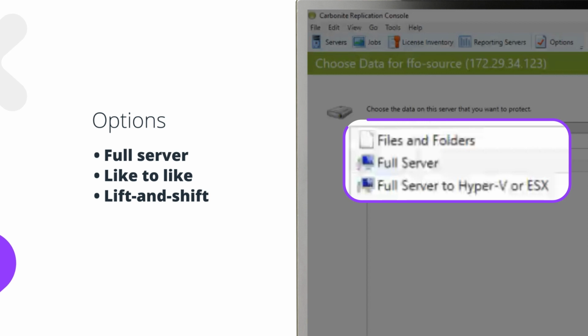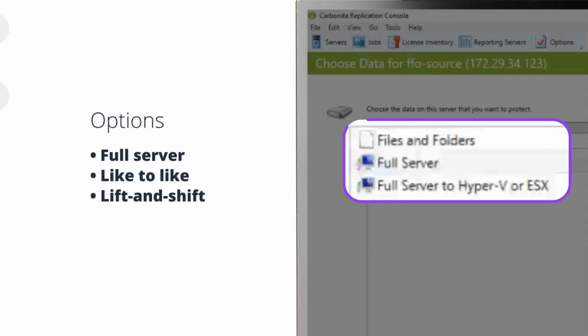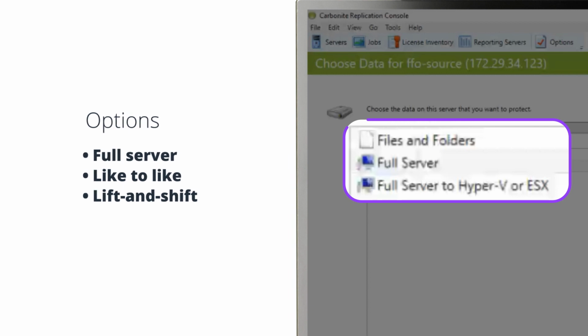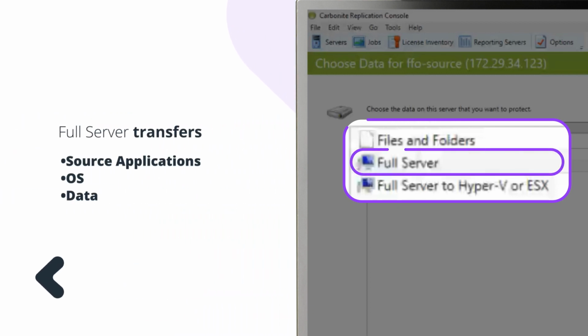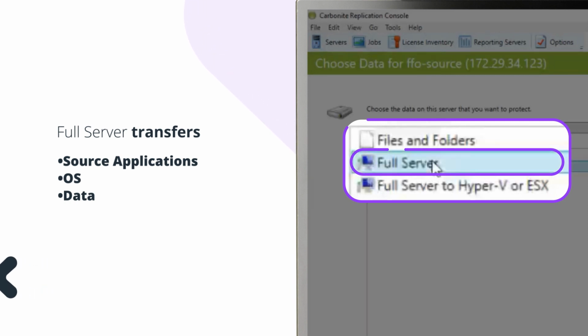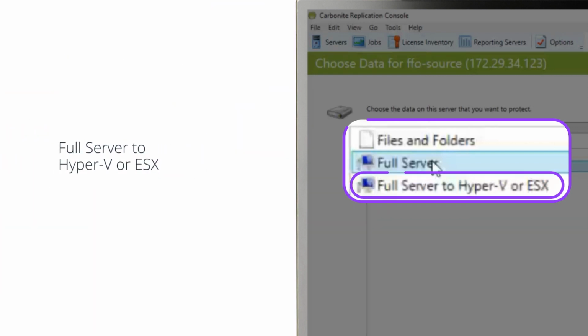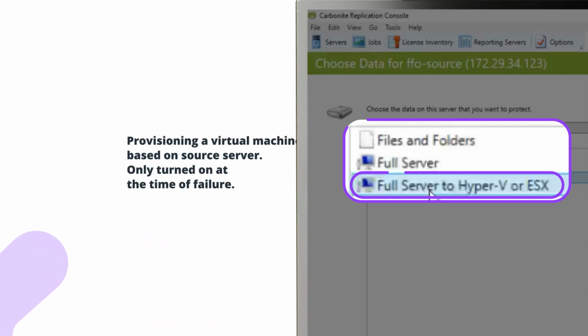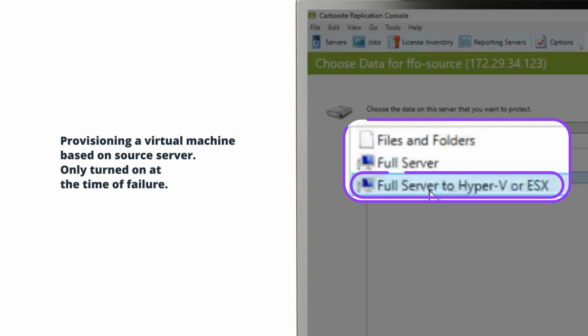The other two options are full server, like-to-like, lift and shift options. As long as the two machines are running a similar OS, installed applications and device types may differ. A full server failover transfers source applications, the OS, and data across the wire in real time. When the failover button is hit, the target machine effectively becomes the source machine. Finally, Carbonite Availability offers a full server to Hyper-V or ESX option. This is very similar to the full server option, except in this instance we are provisioning a virtual machine based on the source server that is only turned on at the time of failure.